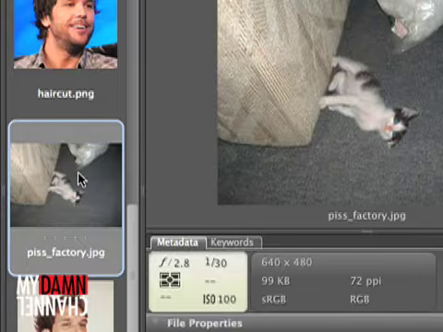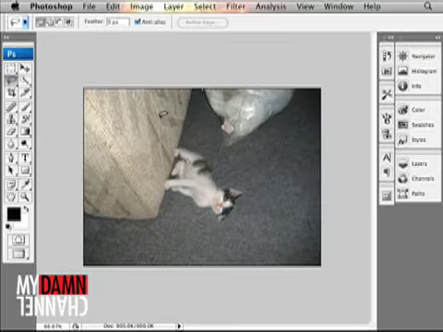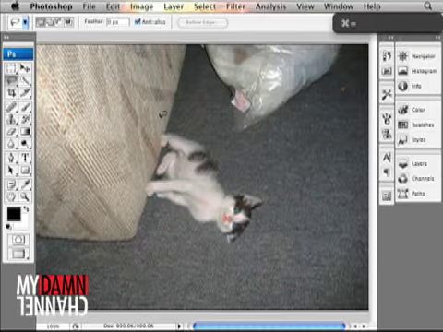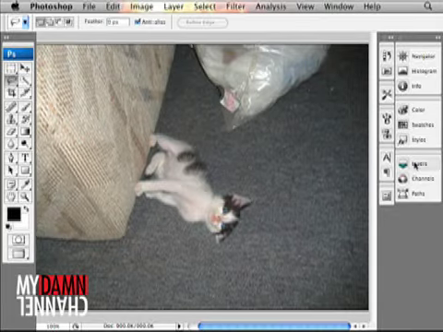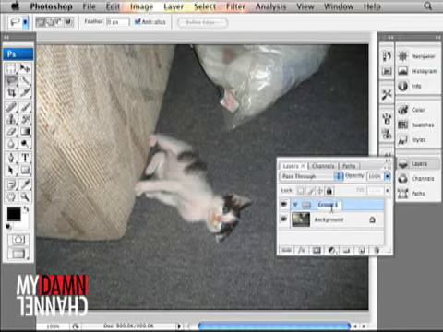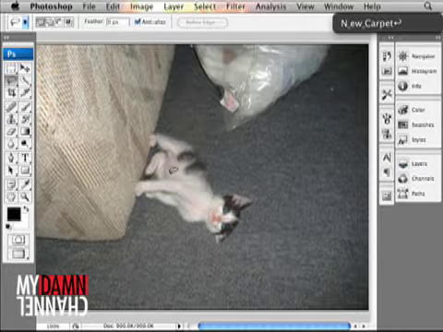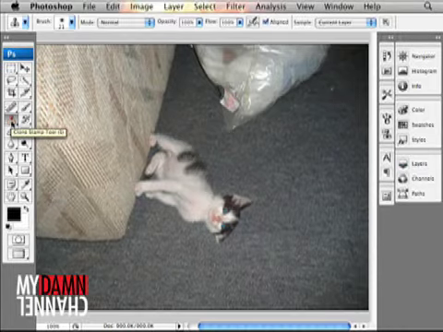I do. So let's open that up. So here's our photo, and basically what I want to do is get rid of the cat. So the first thing I'm going to do is organize some layers. Let's start a new layer group called New Carpet, because what we're going to do is, I know what you did. I saw it. You went over to the clone stamp tool, didn't you?